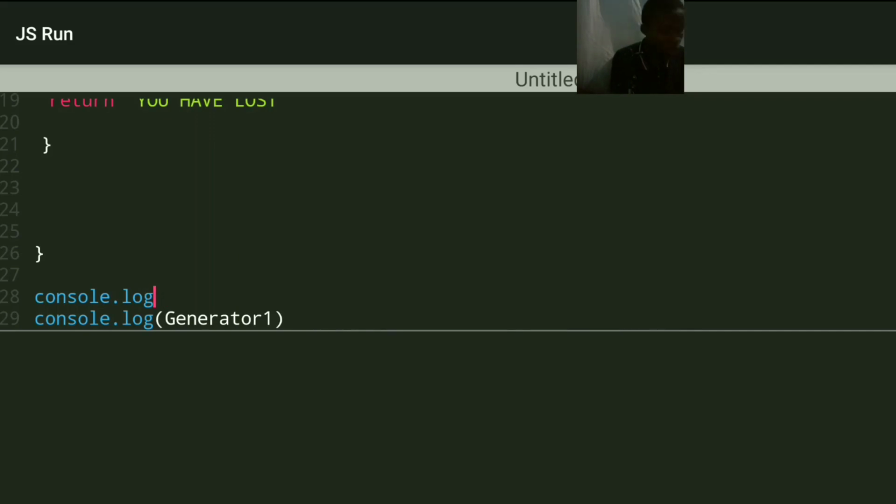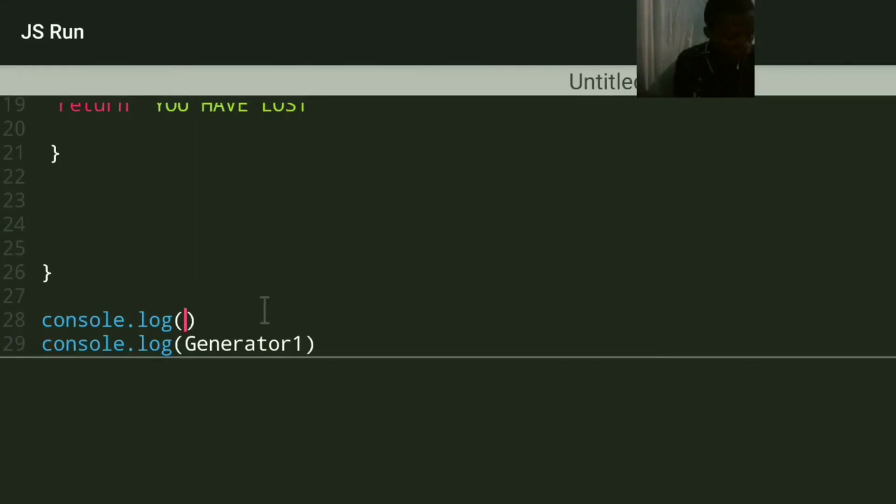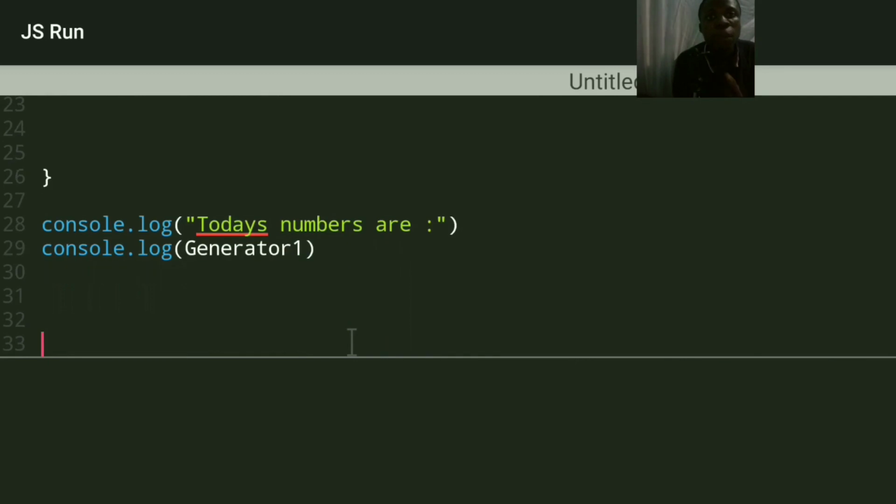Console.log. So we want to print this line of text: today's numbers are. Before we get our random numbers from generator 1, we will say today's numbers are, and then generator 1 will come out.